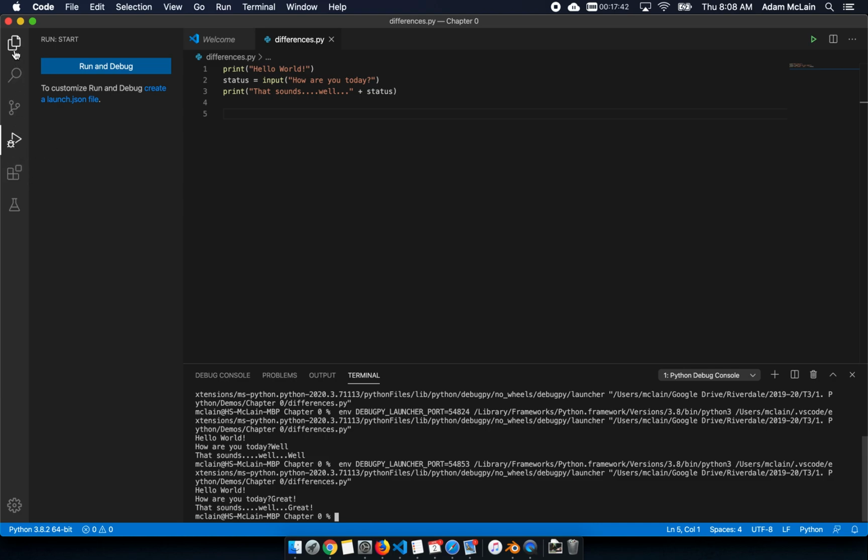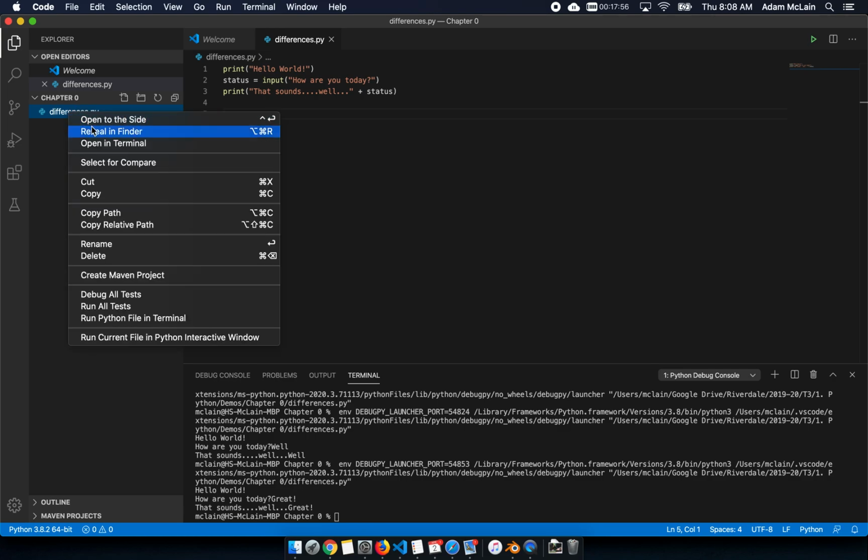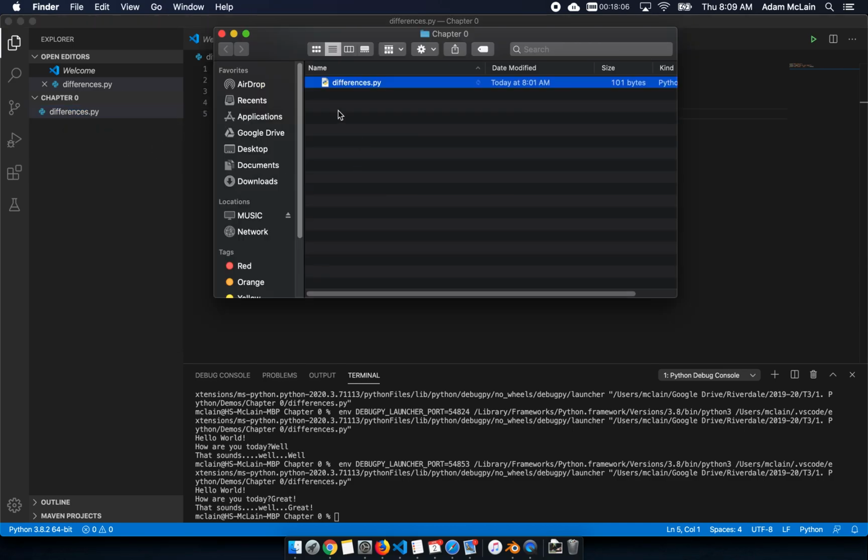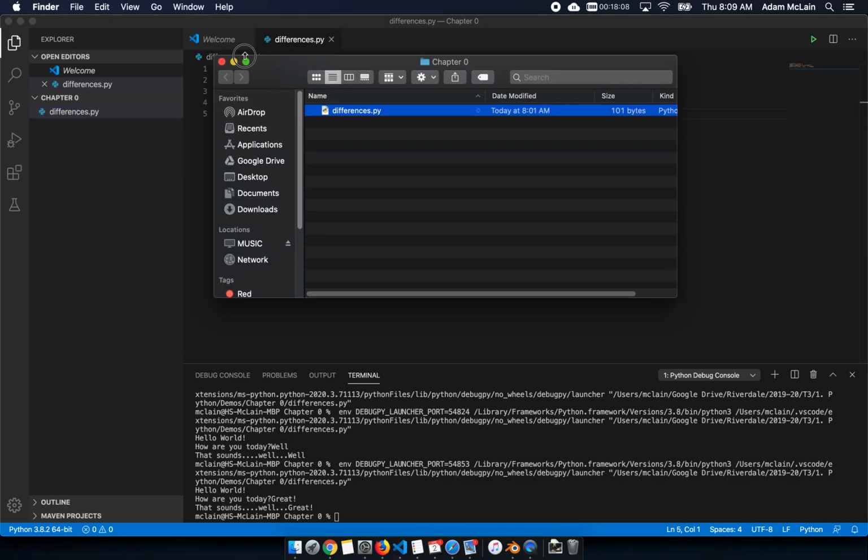So I want to come back up here to my Explorer. And it's got the folder that I have open here and the files that are in that folder underneath it. If I right click on one of these files, I only have one right now, I can choose Reveal in Finder. On Windows, it's probably going to say something like Reveal in Explorer or something like that, but that's what you're looking for. And then that will open up the window to that particular file.